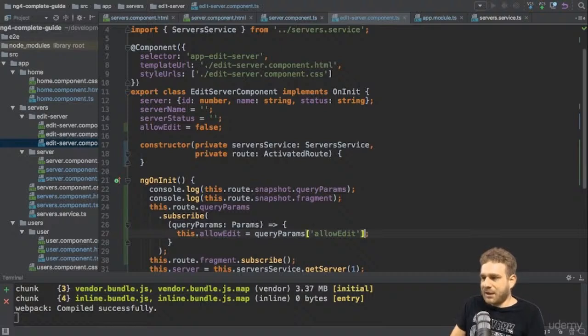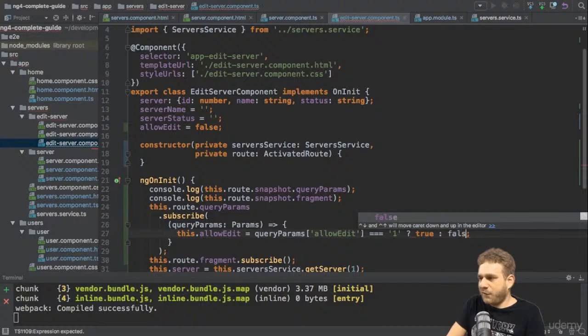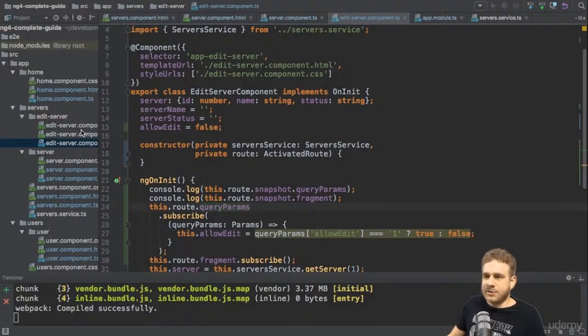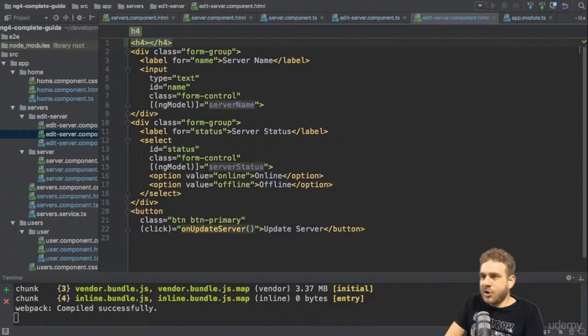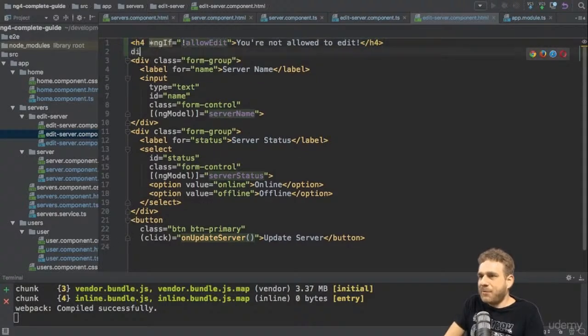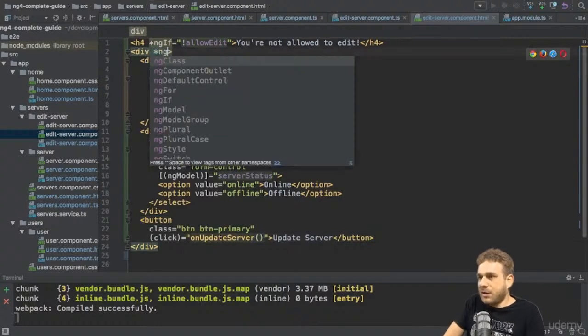And now this either is 1, the string 1, of course you could also pass true as a string here, in which case I want to set allowEdit to true. If it is not 1, I will set it to false though. And in the template of this component, we could simply add a heading, let's say, where we say you're not allowed to edit, and we can use ngIf for this, if allowEdit is false, so if not allowEdit, and we wrap all the rest in a new div, so all this part here, only if it is true.